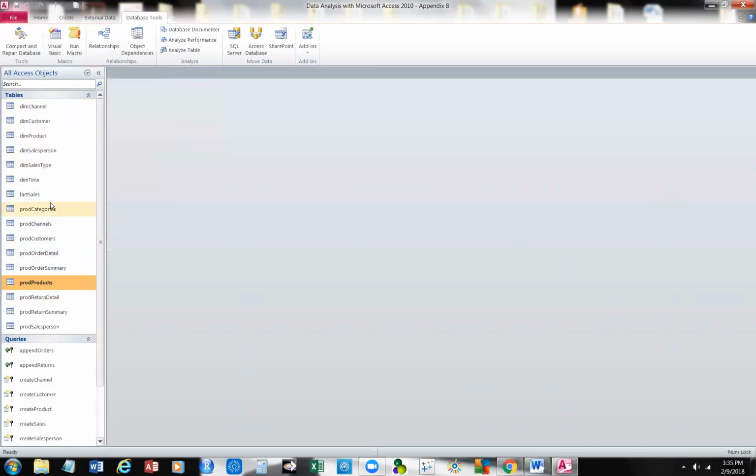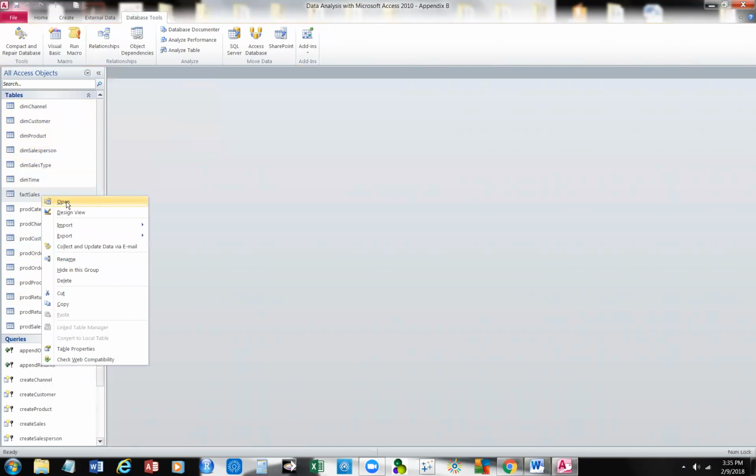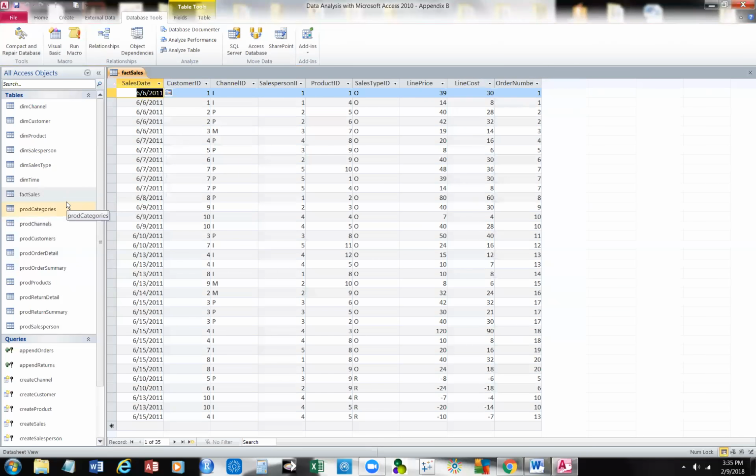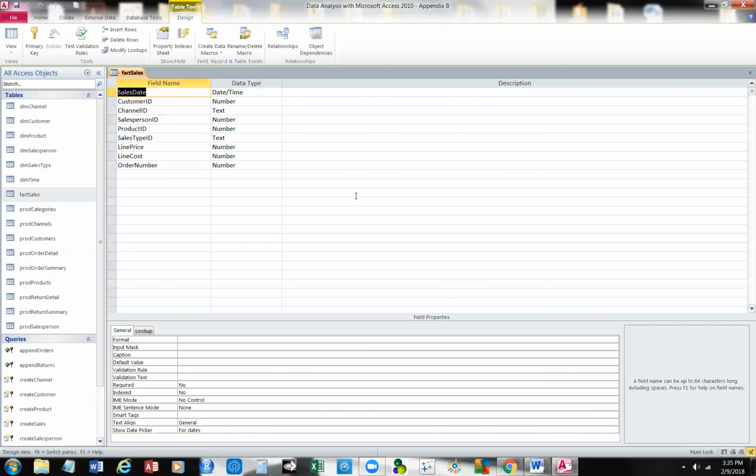And now we're ready to look at the fact sales. And I'm going to open it up. Now, let's go down into the design view. And you'll notice something very interesting. This fact sales table does not have a primary key. Unlike the production tables, we don't have those.